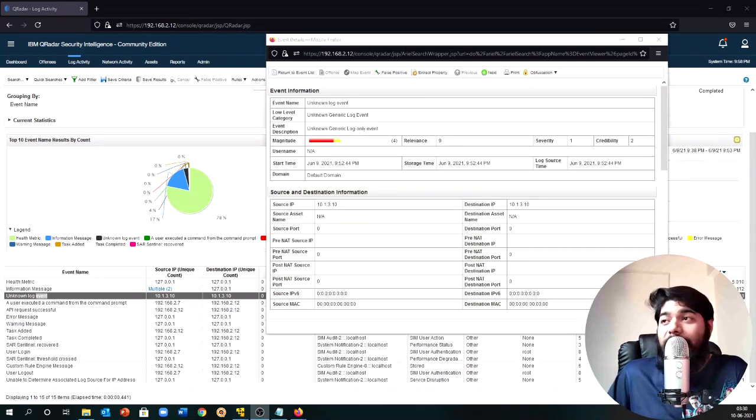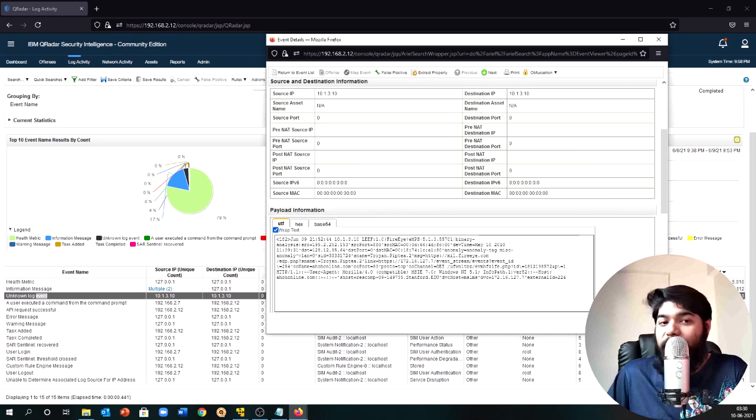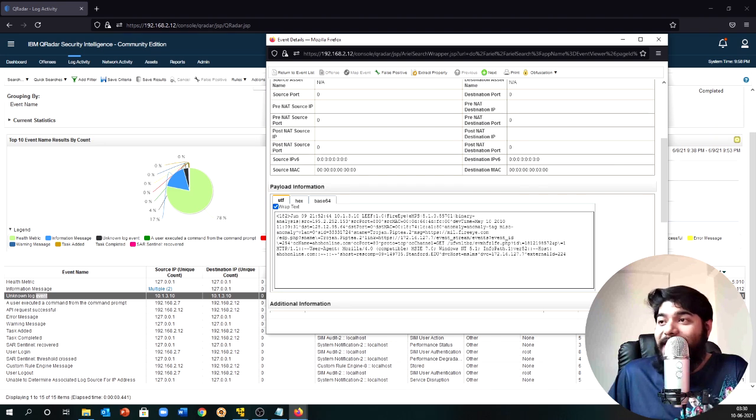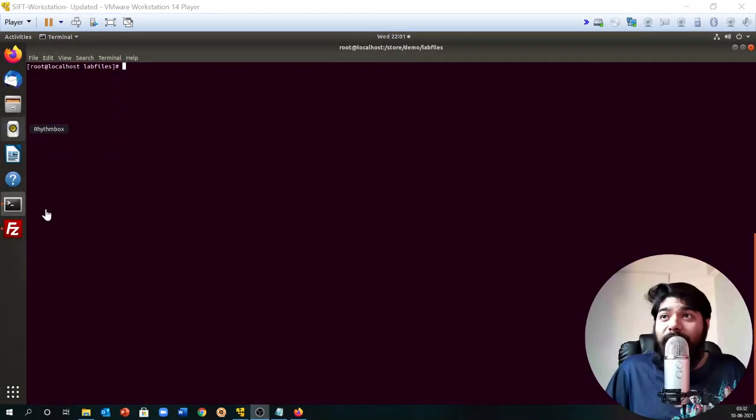Now if you simply open any of these logs, I have opened it for you already, and come to the bottom section, you can see that all the information is already captured. You can see the name, whatever syslog we have just forwarded, but the thing is this log has not been parsed properly by QRadar. So let's create a DSM parser for our FireEye device and see how it works. Now let me show you what we actually need to do to create our parsers.